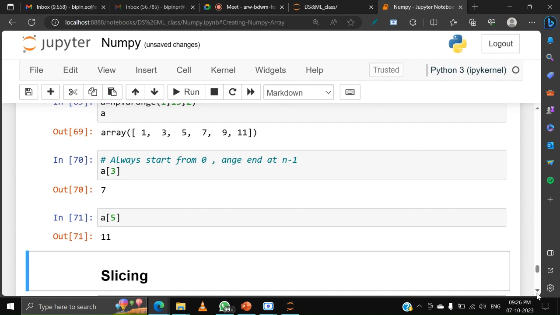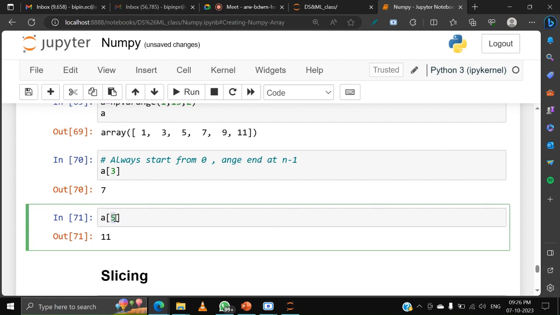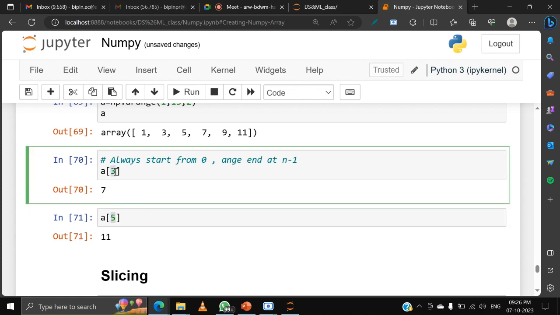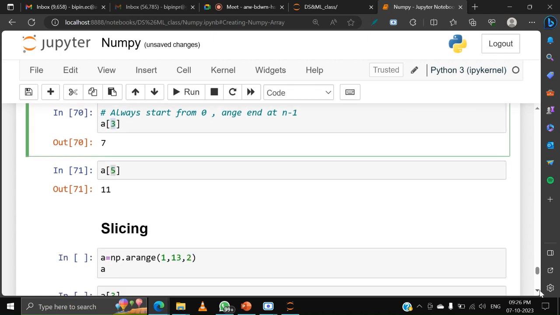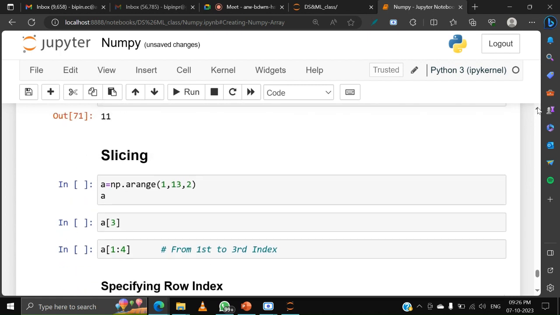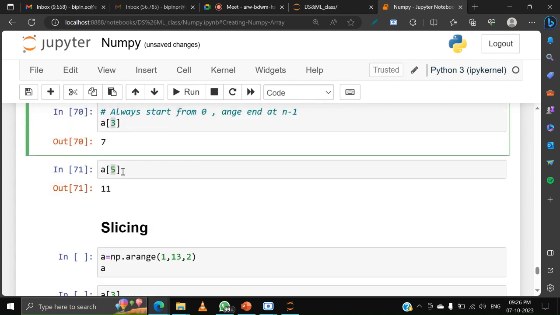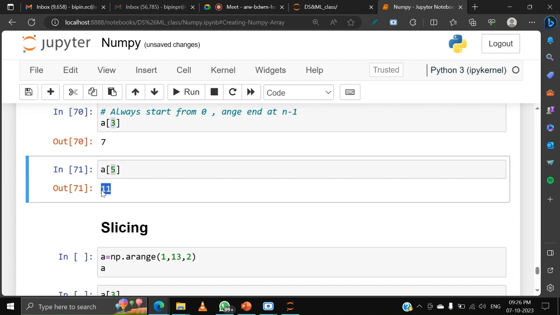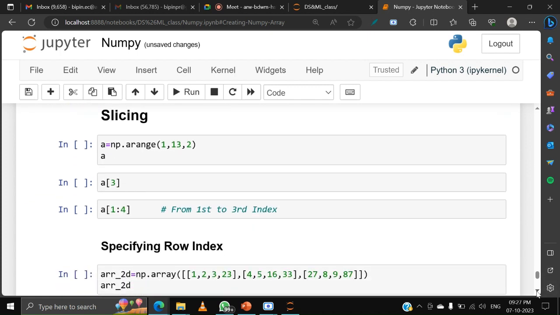Okay, it is a slicing method. Actually, we are just obtaining one single element. Now, same thing. Slicing means the same thing. We are just slicing out one single element. Okay, this is also known as slicing. Now, here I am explaining that slicing in detail.